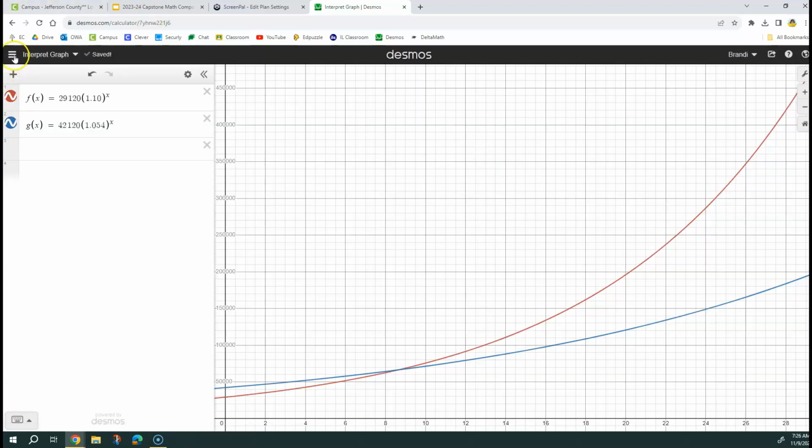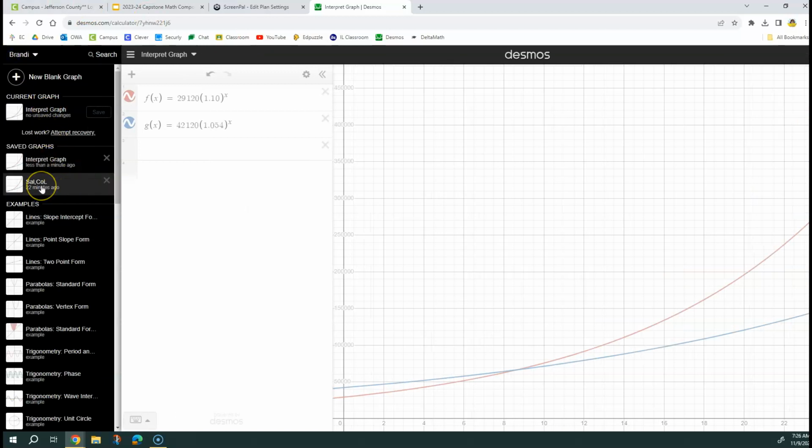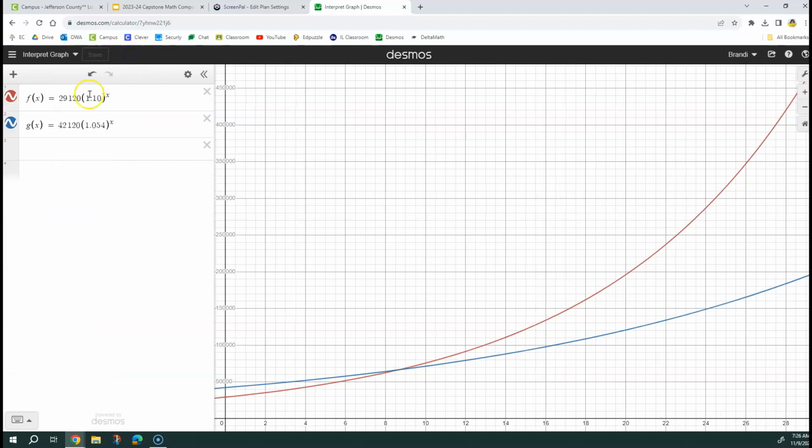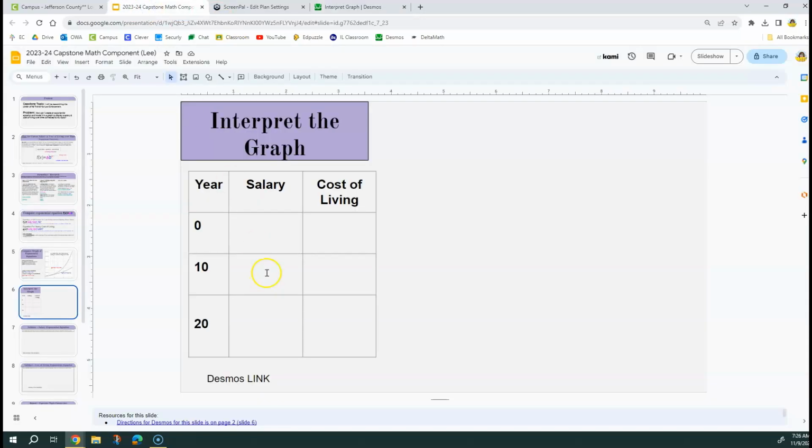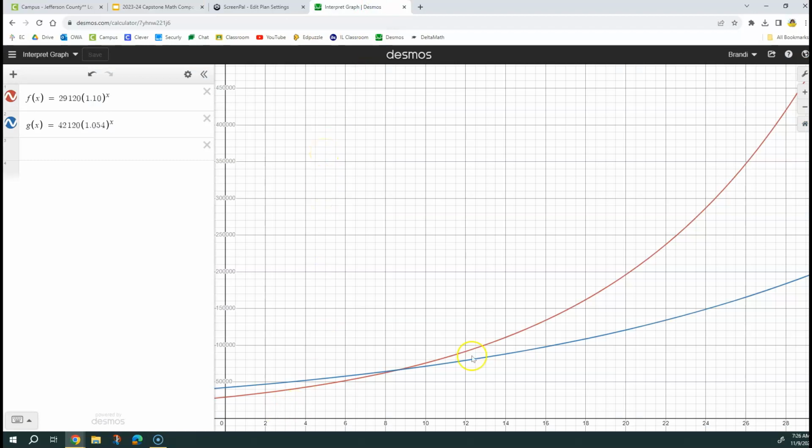So now I have both of my graphs saved, my salary and cost of living, and now my interpret the graph. Now I don't have to redo the equations or the lines. Everything is right here. But we are going to be adding some pieces to this graph. We're going to add points to show our salary at years 0, 10, and 20, and our cost of living at years 0, 10, and 20. So let's go back to our graph. Since we already have the lines on here, we can start adding the points.